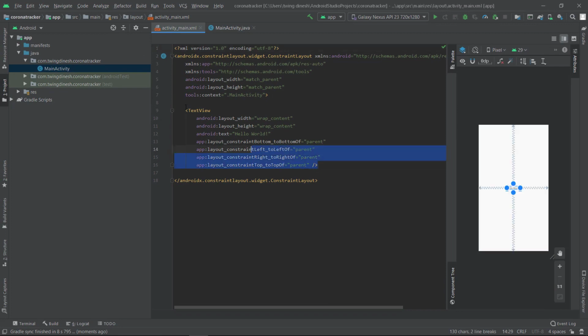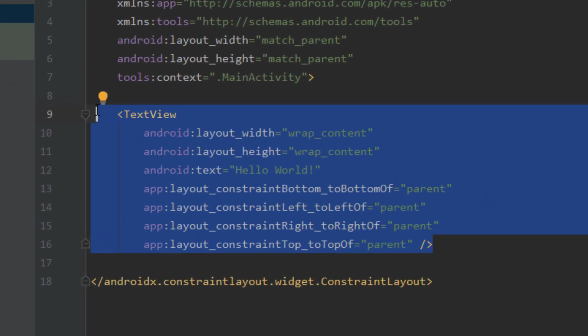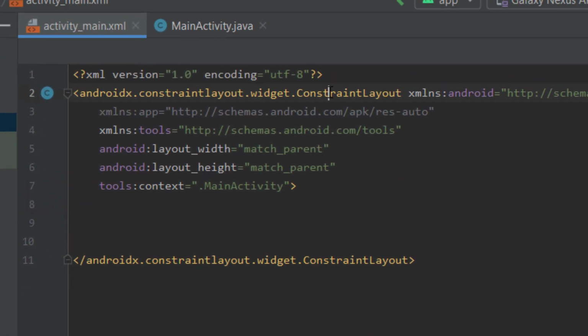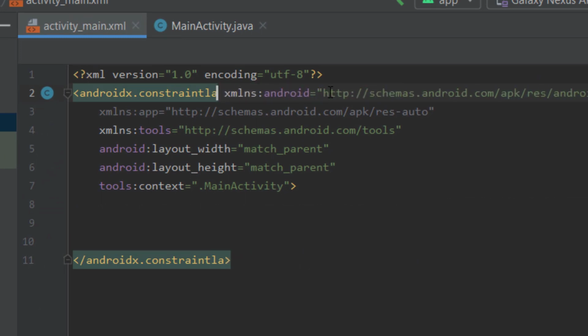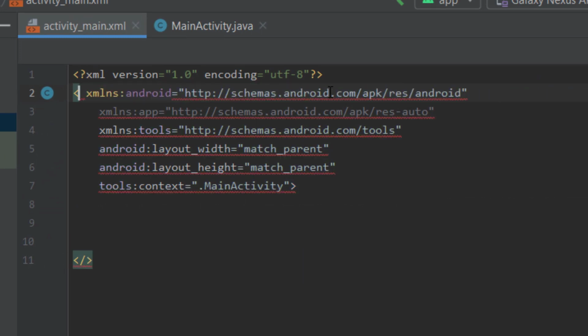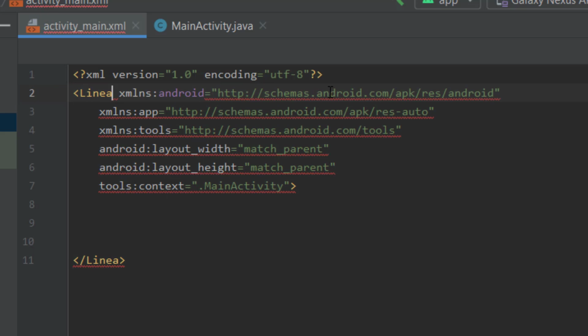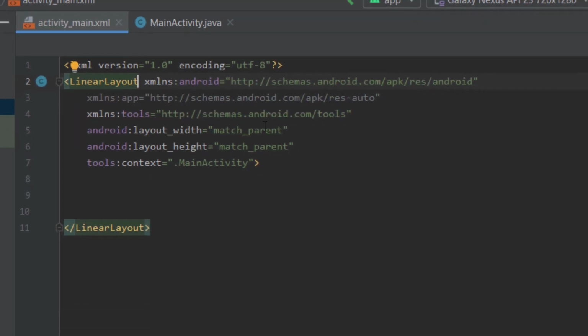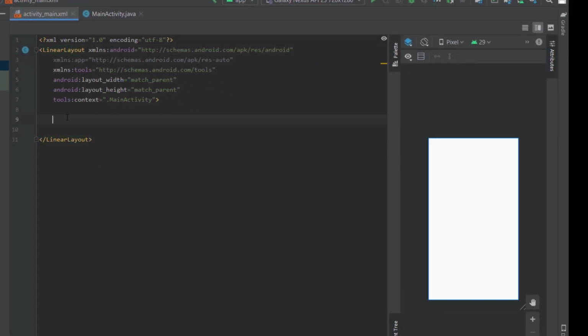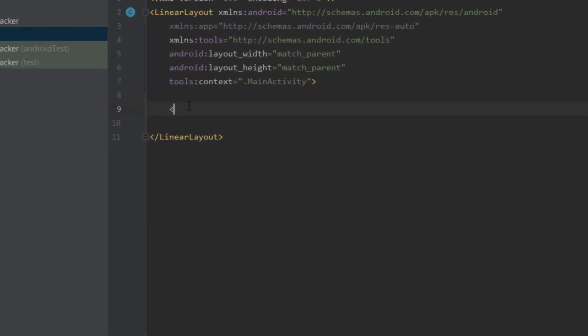So let me remove that hello world and change the constraint layout to linear layout. Yes. So actually in this tutorial my main aim is how to fetch Corona data into Android Studio. So I am not willing to waste time on this layout file. So let me create the layout file.